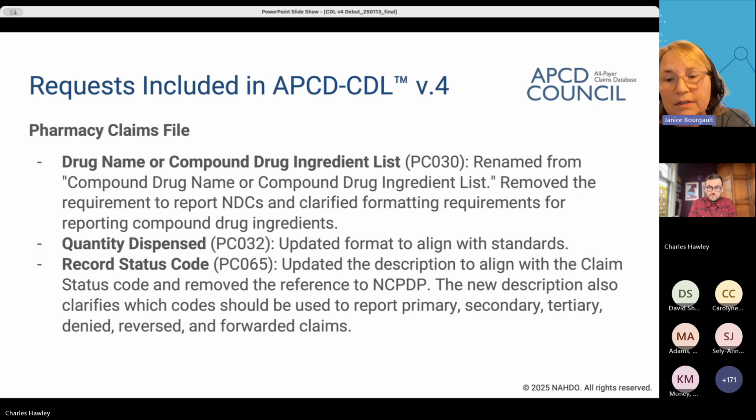The reason for this was that it's very helpful for downstream research and analytics, especially for researchers that do not have access to drug reference software or a database such as Redbook or Medispan. This allows the drug name to be reported along with the NDC and passed along to researchers.